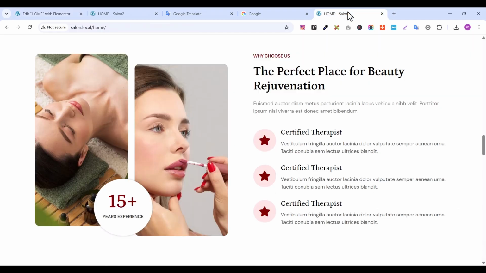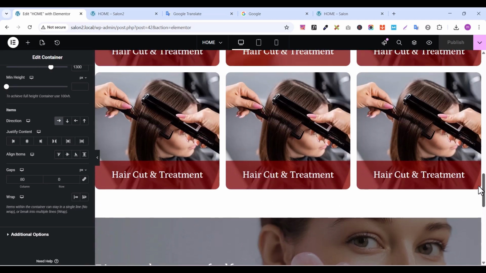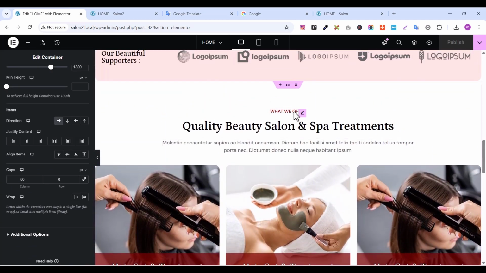So let's check our reference site. So this is our reference site. We are going to design this first, and after that we work on the first container here. So let's go to our working environment and let's add some elements here, but I've already styled that element here, so I will just copy.